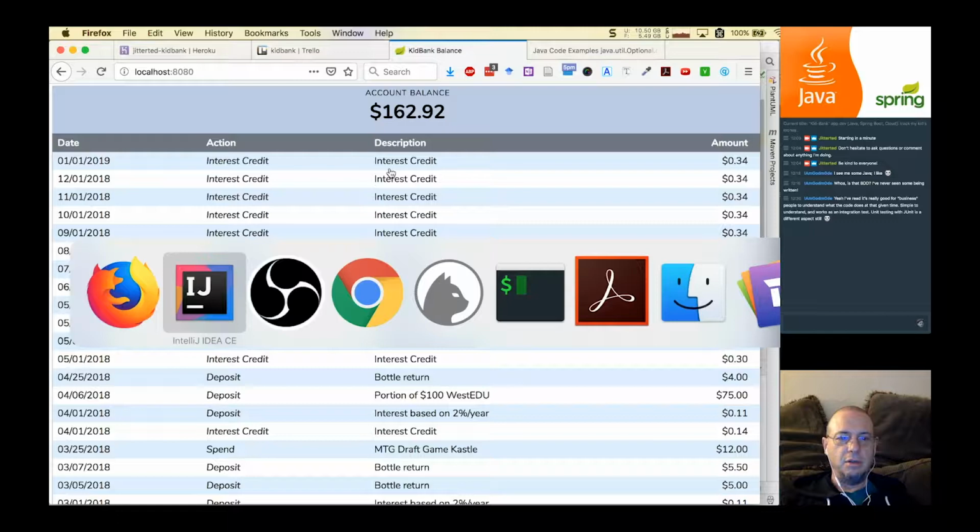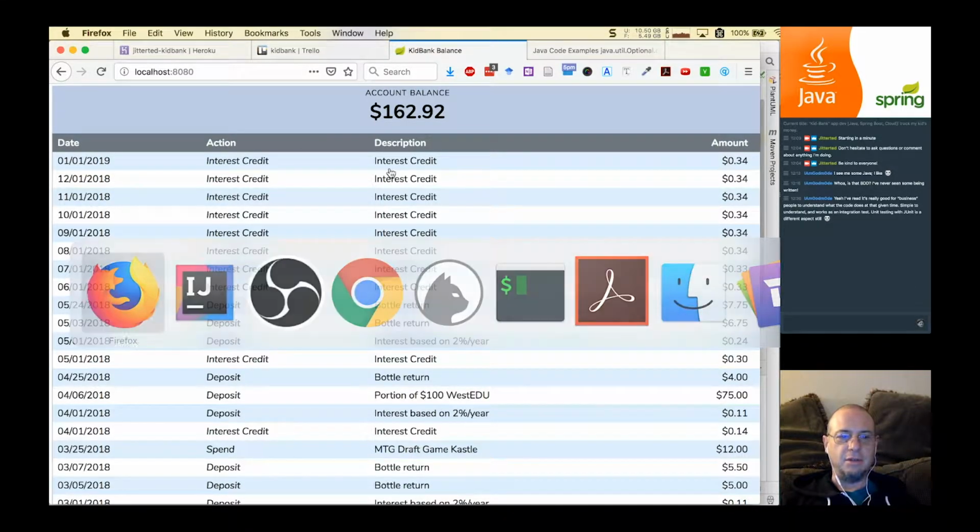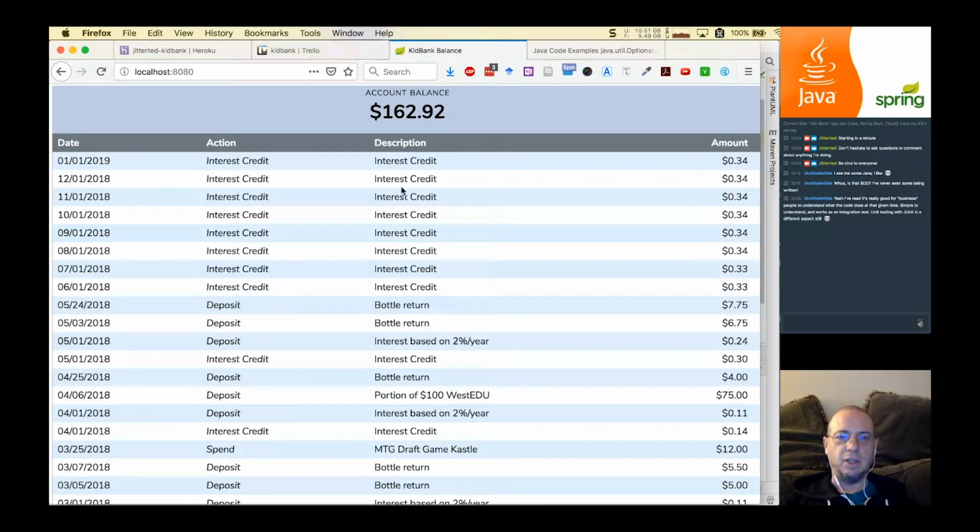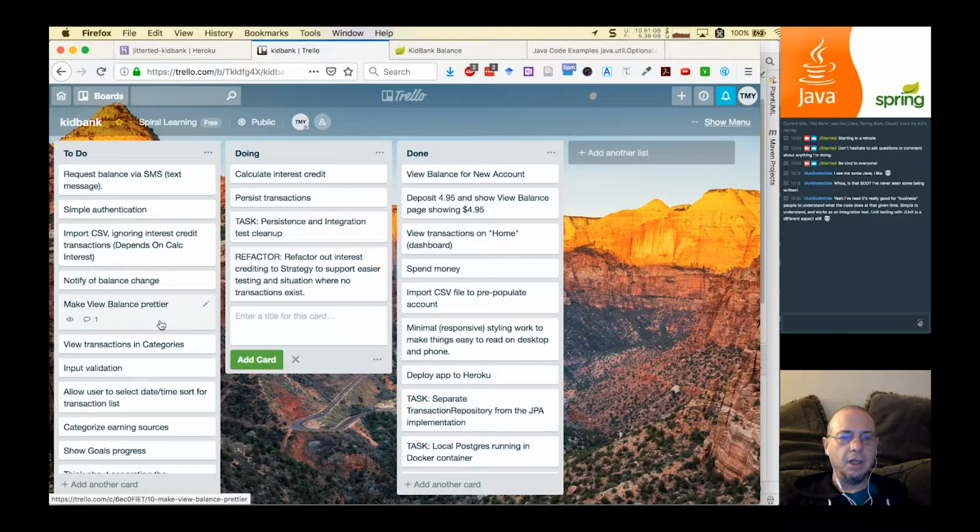So there's two things I need to fix. One is I'd like the interest credit description to say what interest rate it was using, because I did that when I did it manually. I basically said I'm basing this on 2% a year. So I'd like it to do that. I think we're going to add another list, and this is going to be bugs.